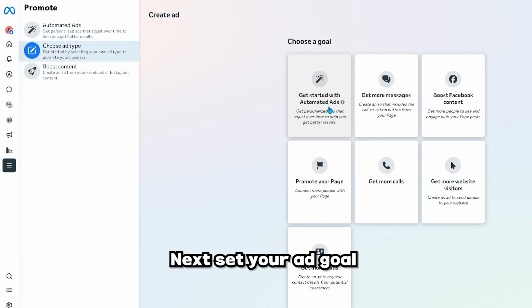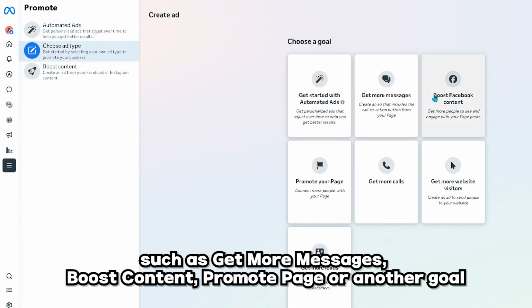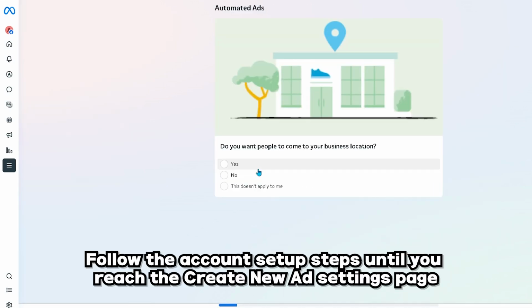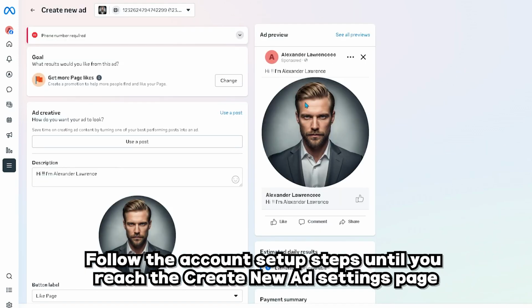Next, set your ad goal, such as get more messages, boost content, promote page, or another goal. Now, select automated ads and click Get Started. Follow the account setup steps until you reach the Create New Ad Settings page.